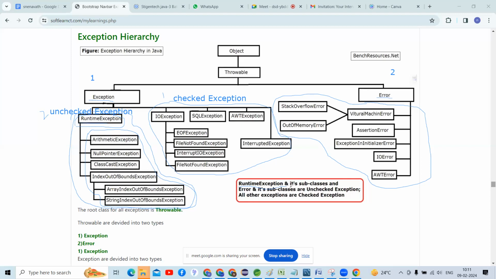Now you can come to this note point, guys. RuntimeException and its subclasses, and Error and its subclasses. This is Error, and there are subclasses. All of these are the subclasses, guys. So all of these come under what, guys? Checked exception or unchecked exception? Unchecked exception, guys.